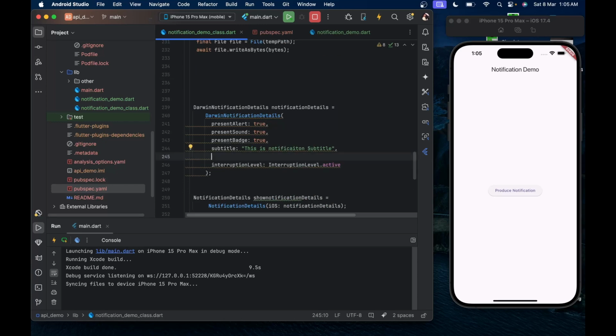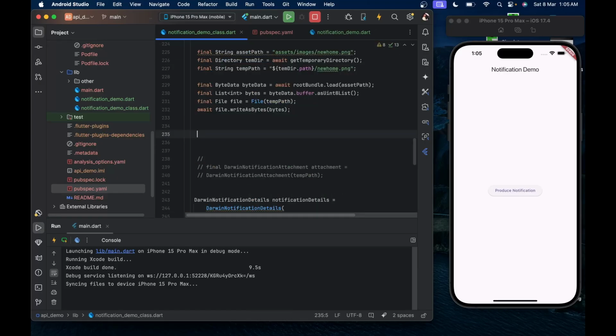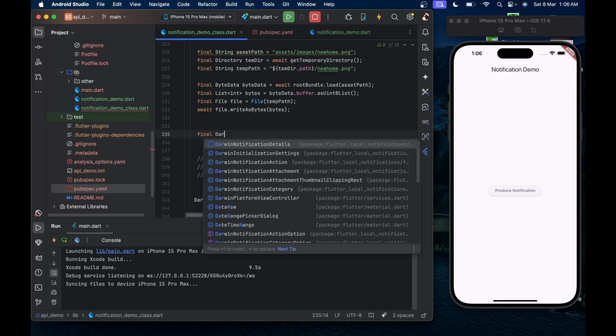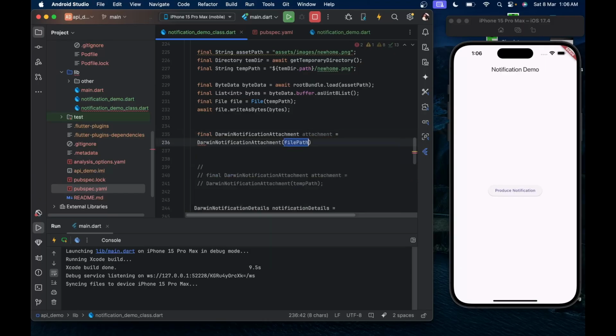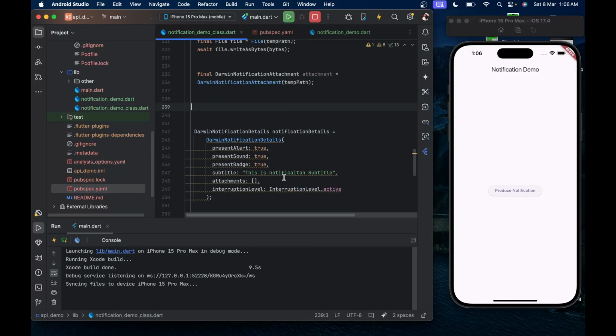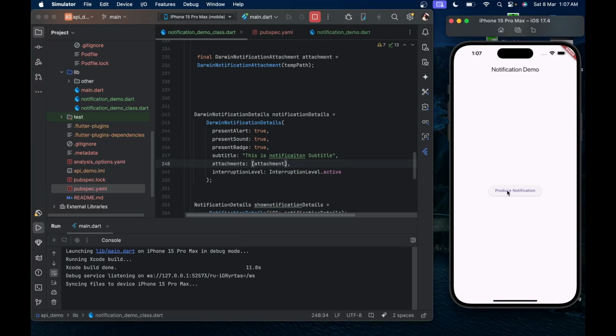After that we add this file as an attachment here. We have our temporary path, and now we have data in our file. We will convert it into an iOS readable form, so we will call DarwinNotificationAttachment. Here we will call attachment and DarwinNotificationAttachment, and we will pass here where our data is stored. Now this attachment will be passed in that parameter here. Now we will run it again. Here you can see our attachment is loaded on the notification.